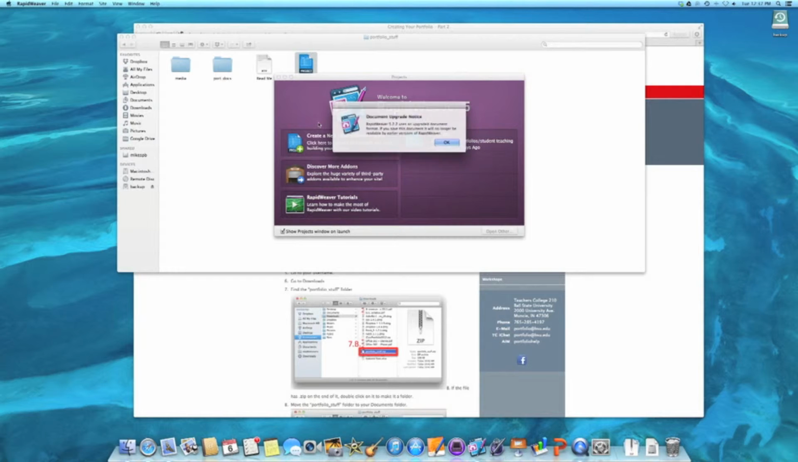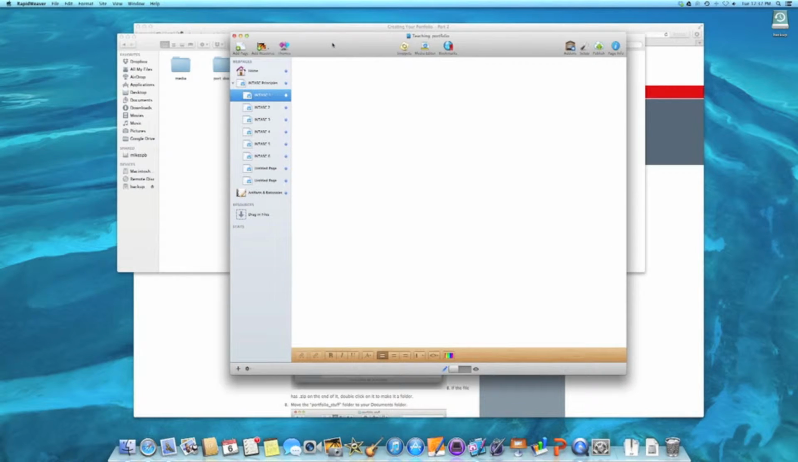So we're going to click on that. It's going to open Rapid Weaver. It may give you this document upgrade. That's okay, just click OK. And here we go. This is a Rapid Weaver page that we've started for you, and this is just going to get you started in creating your teaching portfolio.